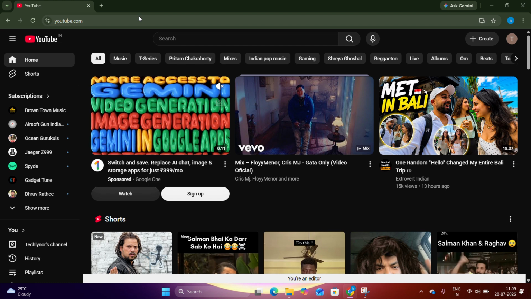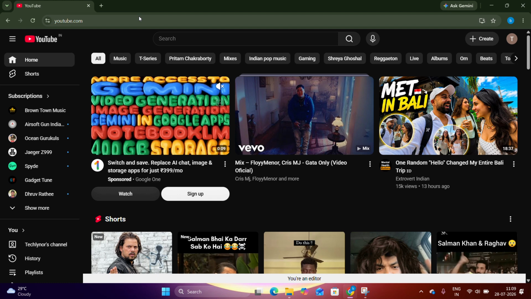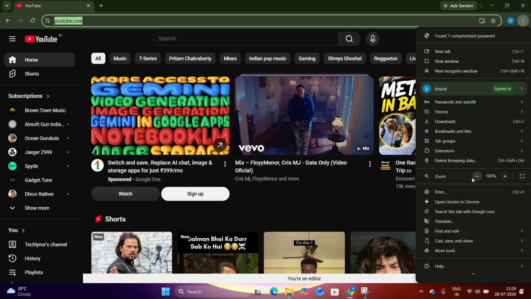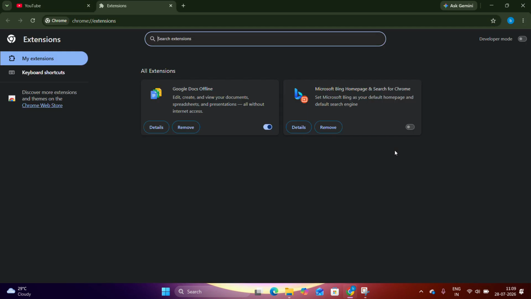First of all guys, you disable your ad blocker. So guys, you go to the extensions option in your browser. Here is your extension, go to manage extensions, and if you find any ad blocker, please remove it. First thing. Second thing is guys, you test in incognito mode.